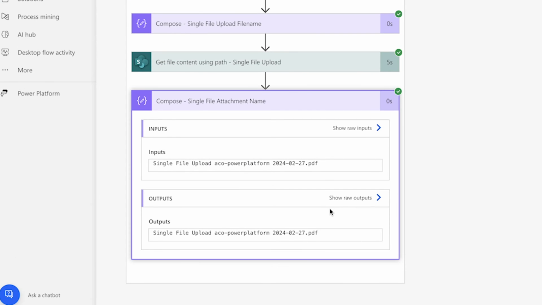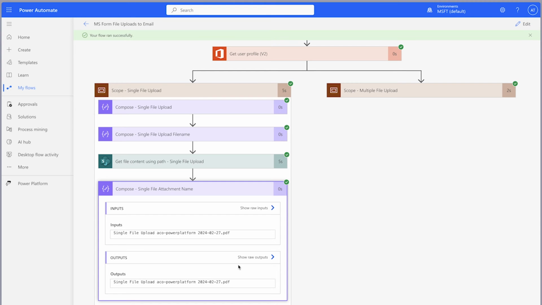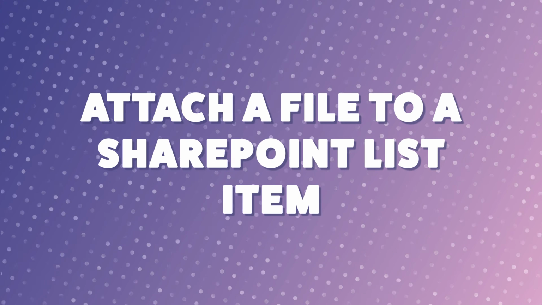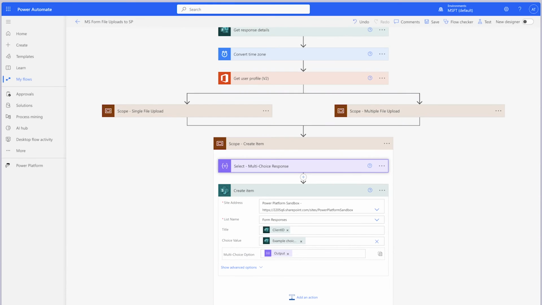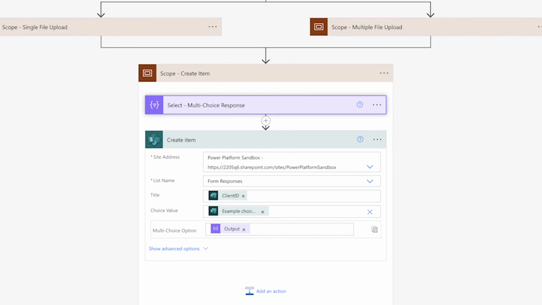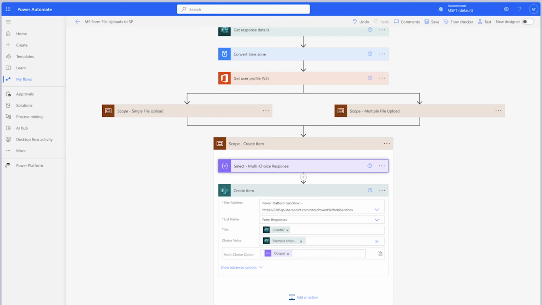Remember to test often and ensure that the outputs of the compose action are what you are expecting. Customize the expression to suit your requirements. I'm going to keep the original file name for the multiple file uploads. I've already added the actions to this flow that will create my SharePoint item. I'm not going to cover how to do that in this tutorial as I've already done that in a different tutorial. If you haven't watched that tutorial yet, I've linked it in the description box below.